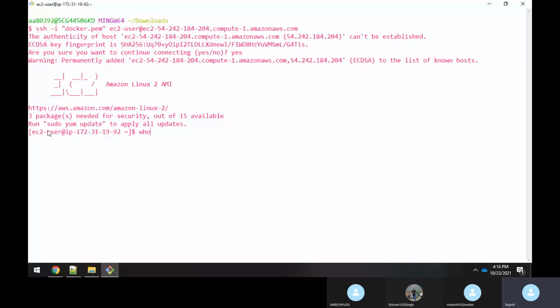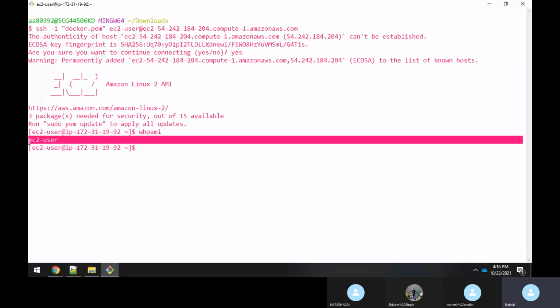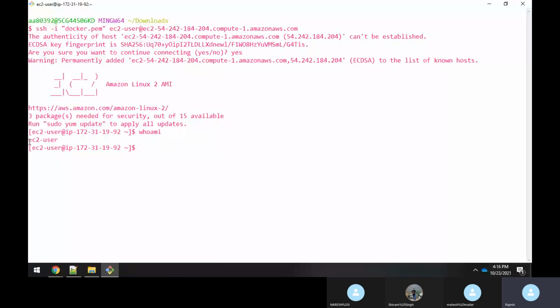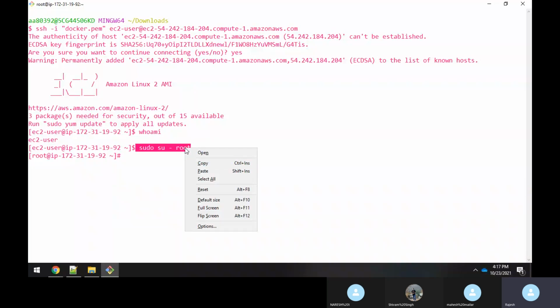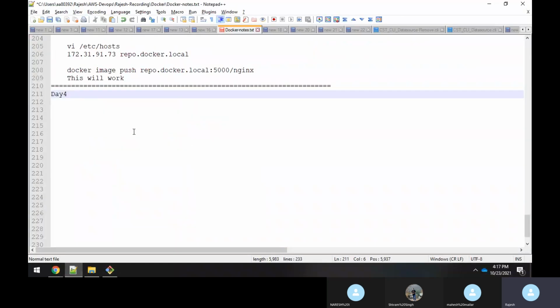Now from here onwards, because we will be getting into some new topics like Docker volume, Docker networking and a few other things, going forward we will be working on all the examples through the root user itself. So let me switch to the root user. You have to do sudo su - root. This is the command to switch to the super user or root user.